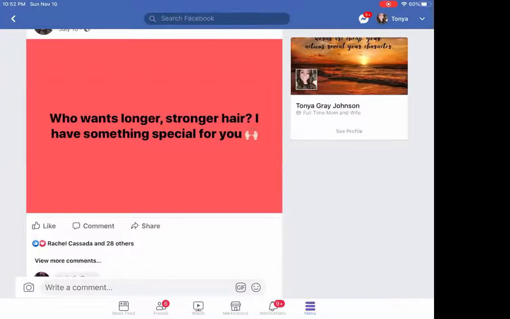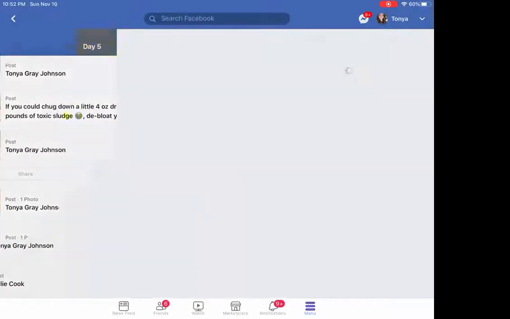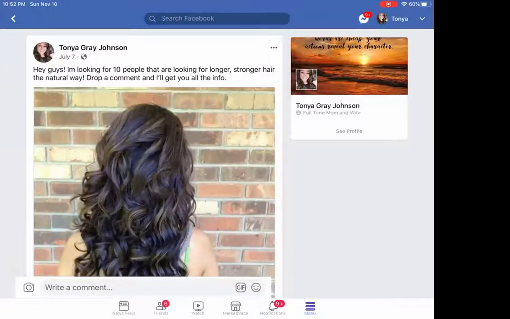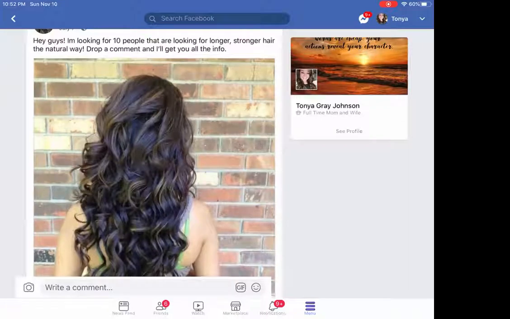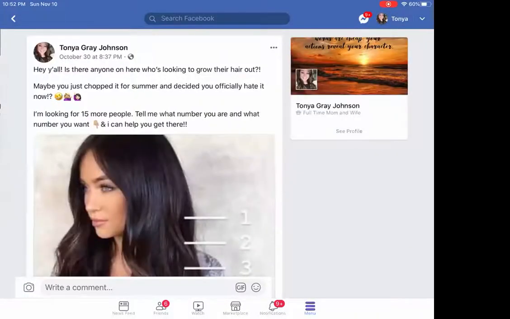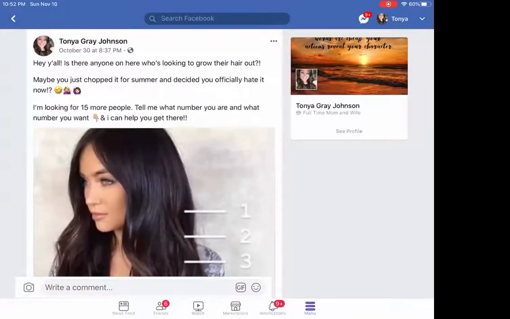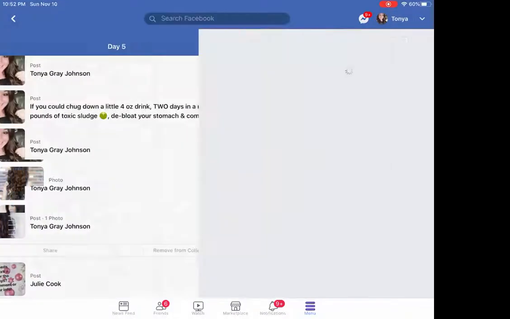Who wants longer, stronger hair? I have something special for you. Picture of hair. Hey guys, I'm looking for 10 people that are looking for longer, stronger hair the natural way. Drop a comment. I'll get you the info. Hey y'all, is there someone on here looking to grow their hair out? Maybe you just chopped it for summer and decide you officially hate it. I'm looking for 15 more people. Tell me what number you are and what number you want to be.